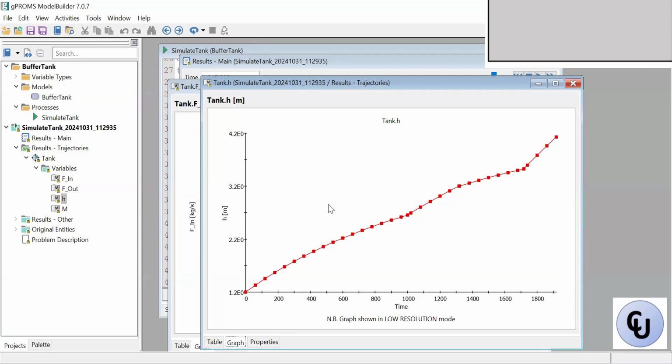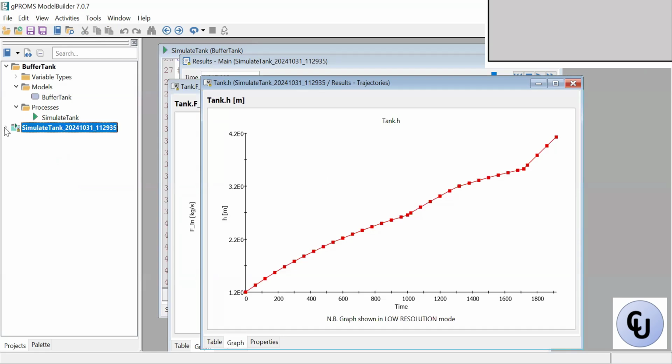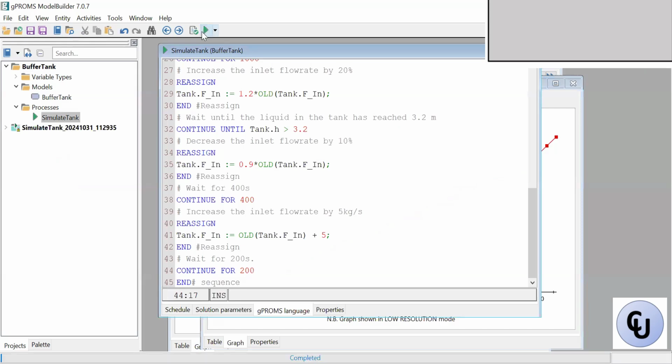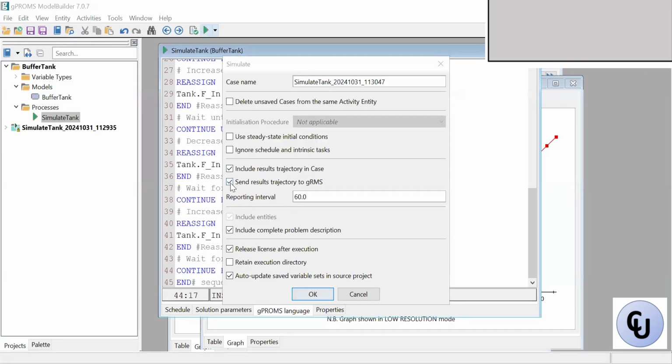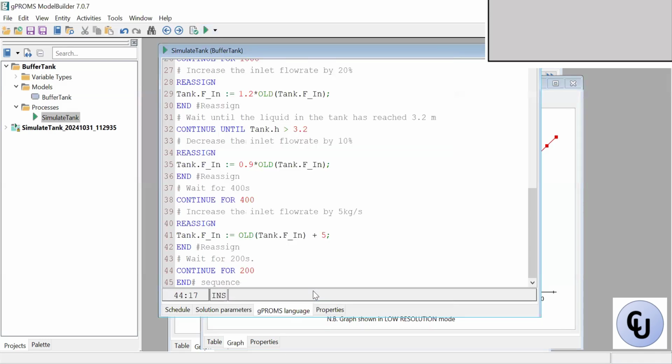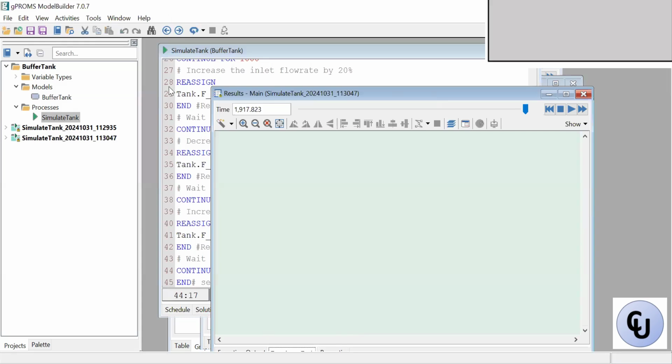Now to put them together on the same plot, I can use the gRMS plotting tool in gPROMS. So if I rerun, make sure I check send result trajectory to gRMS. If I do that and then okay, then the gRMS window should open. Okay, so this is the gRMS window.